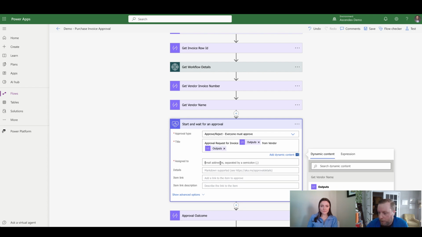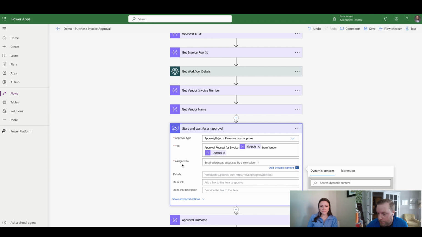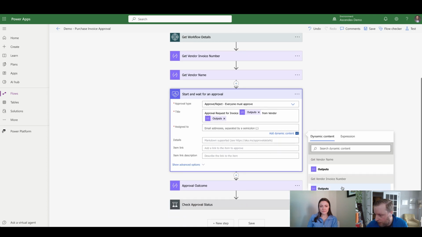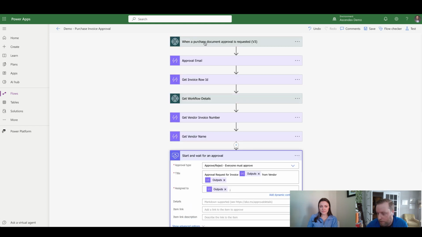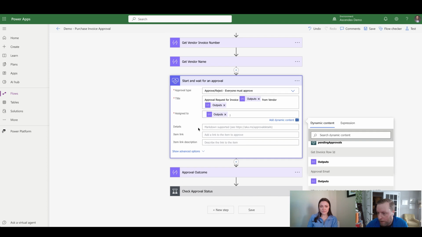And then the next thing we're going to do is put that email address in here. I've already got an output for that, so I'm just going to select this approval email. Again, this was a step that I did earlier. But if you're grabbing the emails from the user table in BC, you can do that here. Basically, as long as it's a valid email address in your domain, you can use that here.